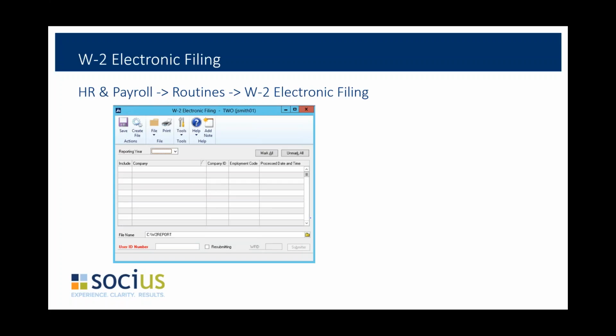Now, when you're electronic filing, this is the step you would do after you've done everything else. So you go to HR and payroll, go to routines, and then there'll be the W-2 electronic filing process. This will allow you to file electronically with the federal government. And remember, emphasis on just the federal government. This is not meant for state or local government at all. It is simply for the federal government.